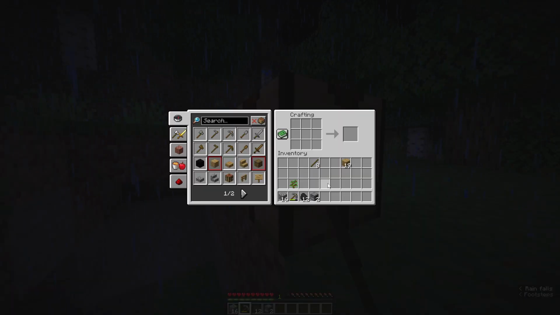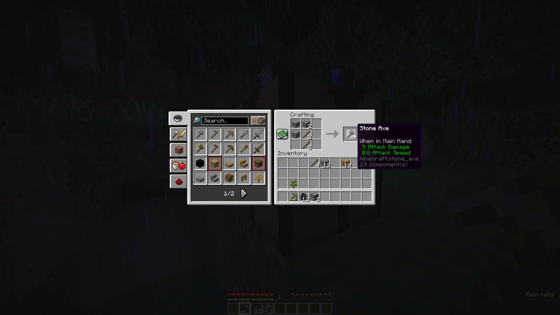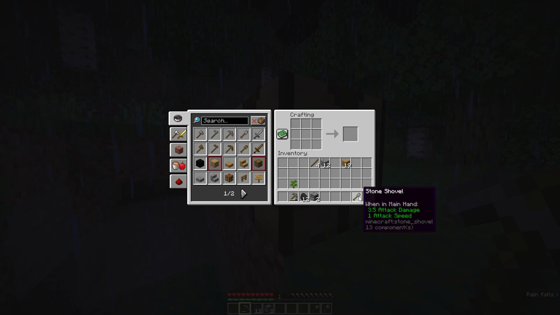So now that we have finished gathering some stone, what I would normally do is I would put 2 sticks right here. I would make these 3 and put 1 there as well. Since we already have a pickaxe, I just do this. And then I just hold shift and I left click, and it just makes my stone axe and my stone shovel.